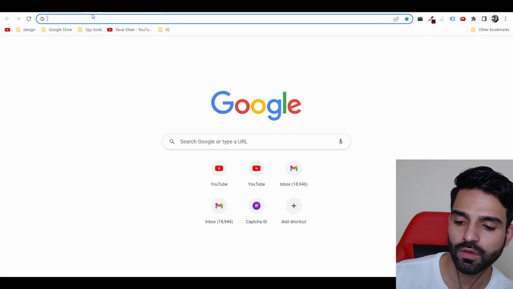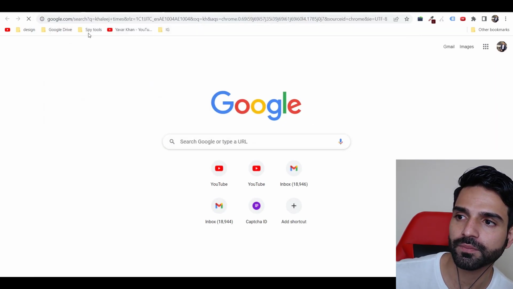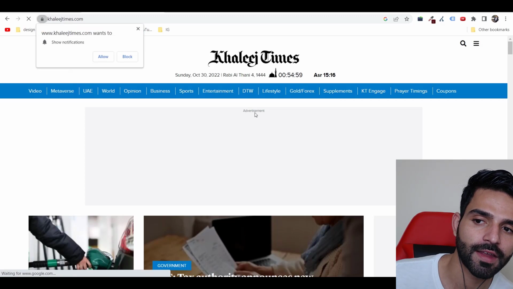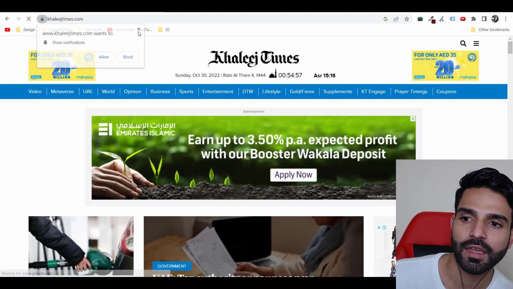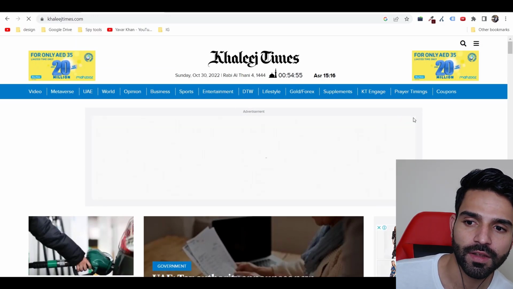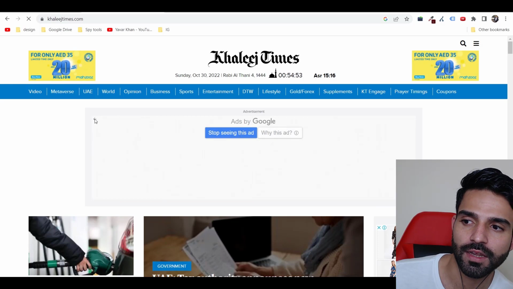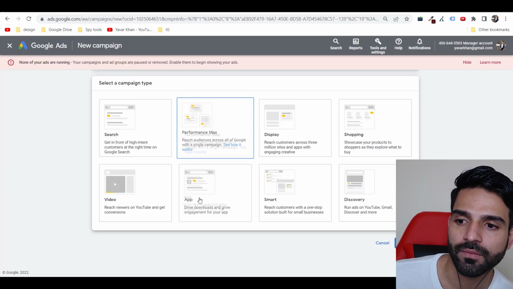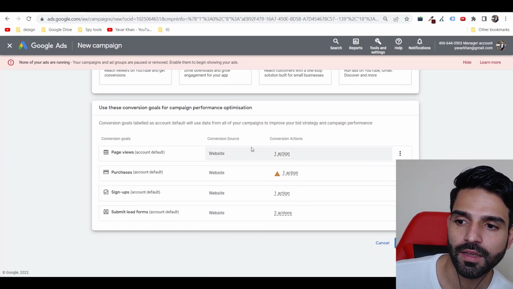So now, to give you an example of display. Display ads are literally this. You can see an advertisement over here, right? Again, this is a Google Ads advertisement. If I click cancel, I can see the Google Ads advertisement. So this is display ads, right? This is how display ads look. So I can just click on display, click next.